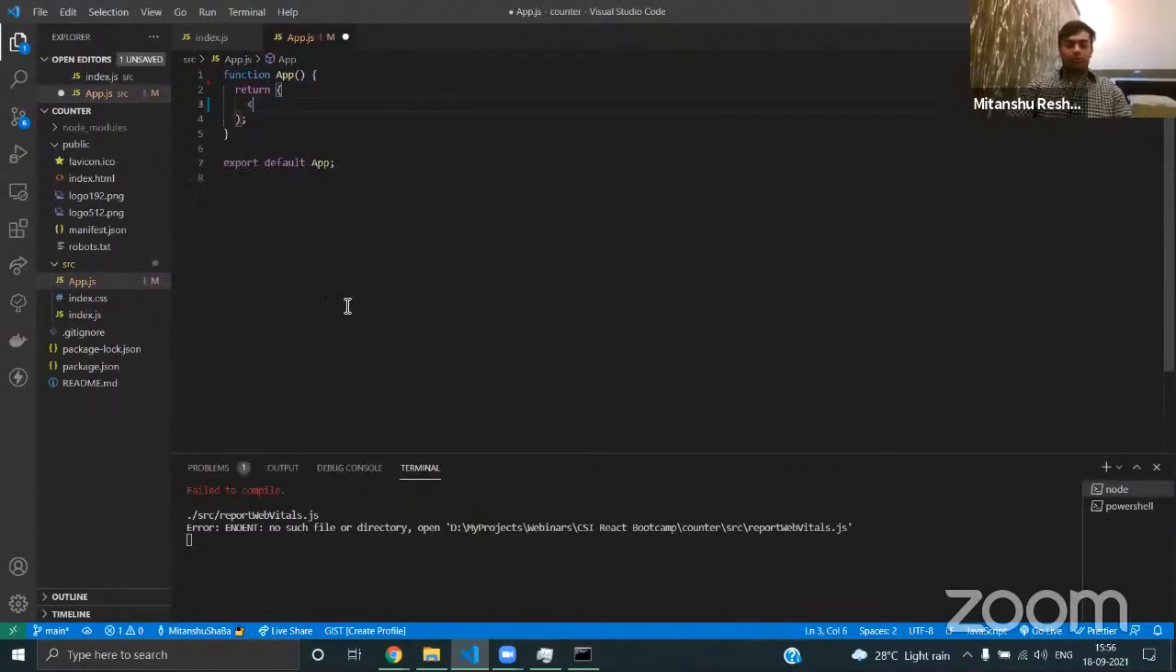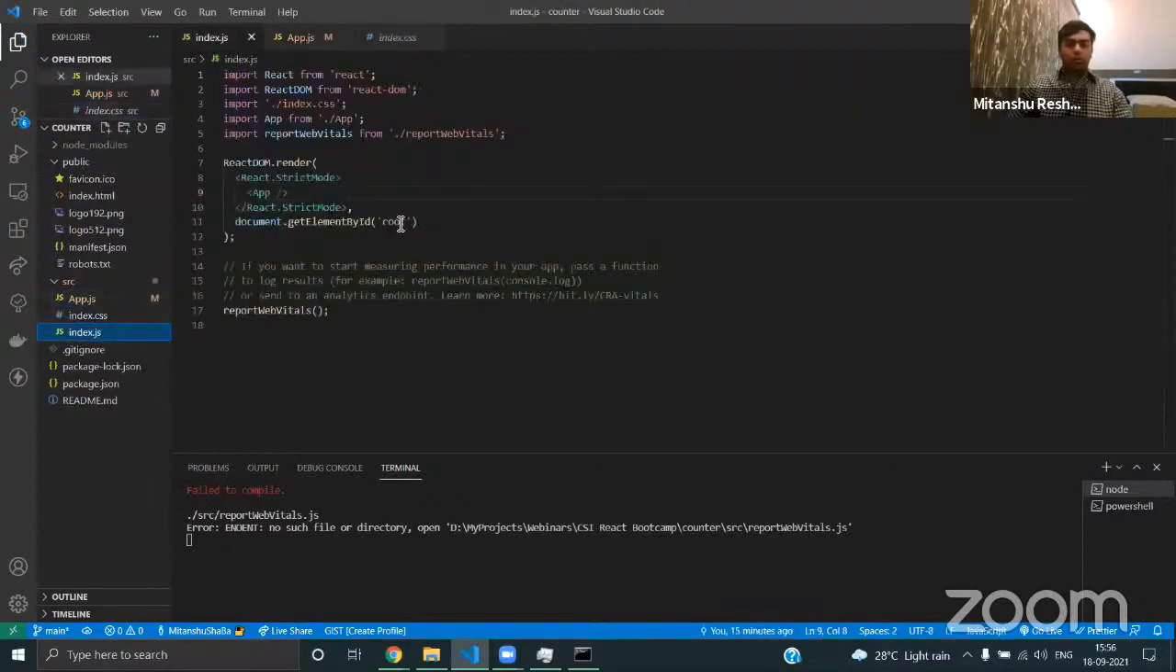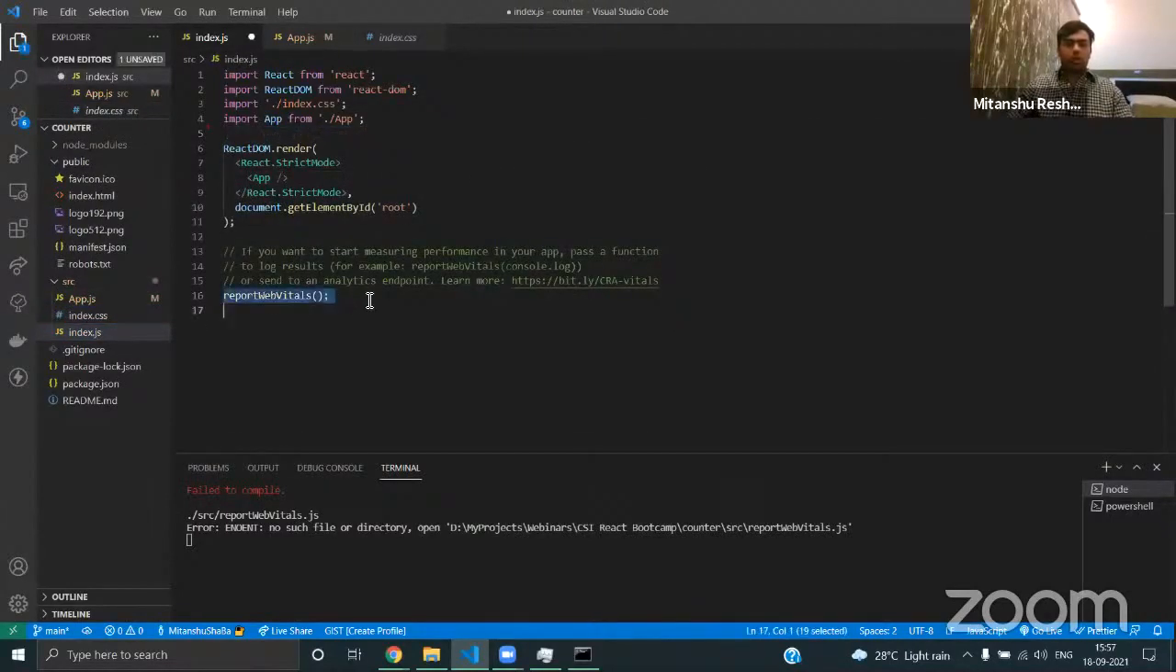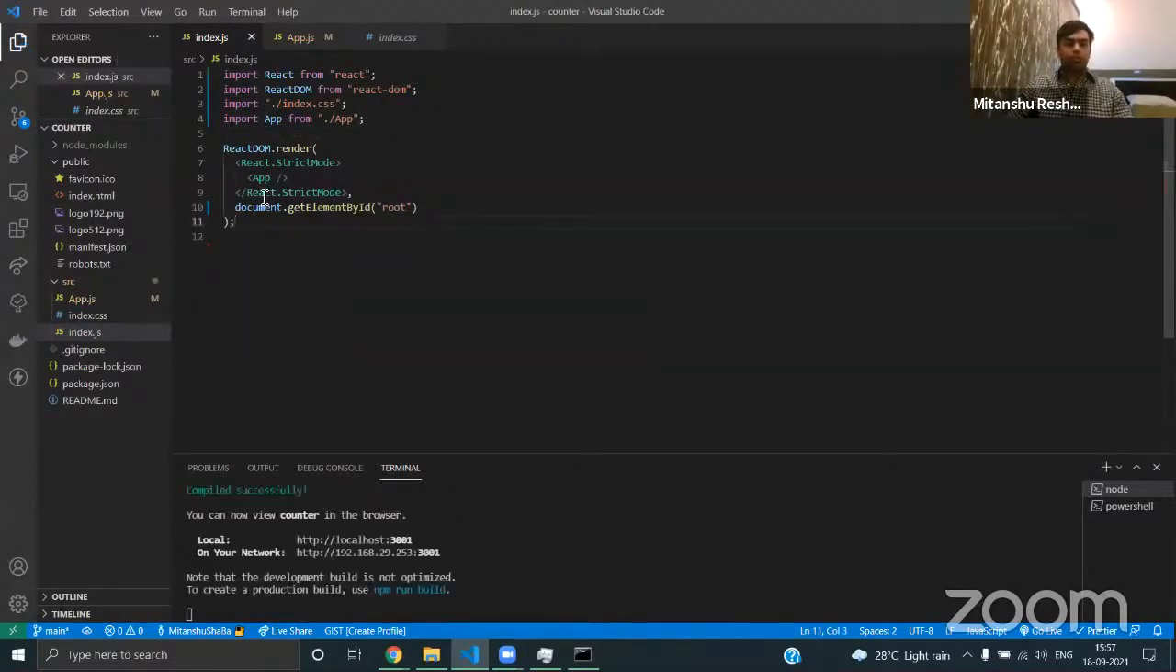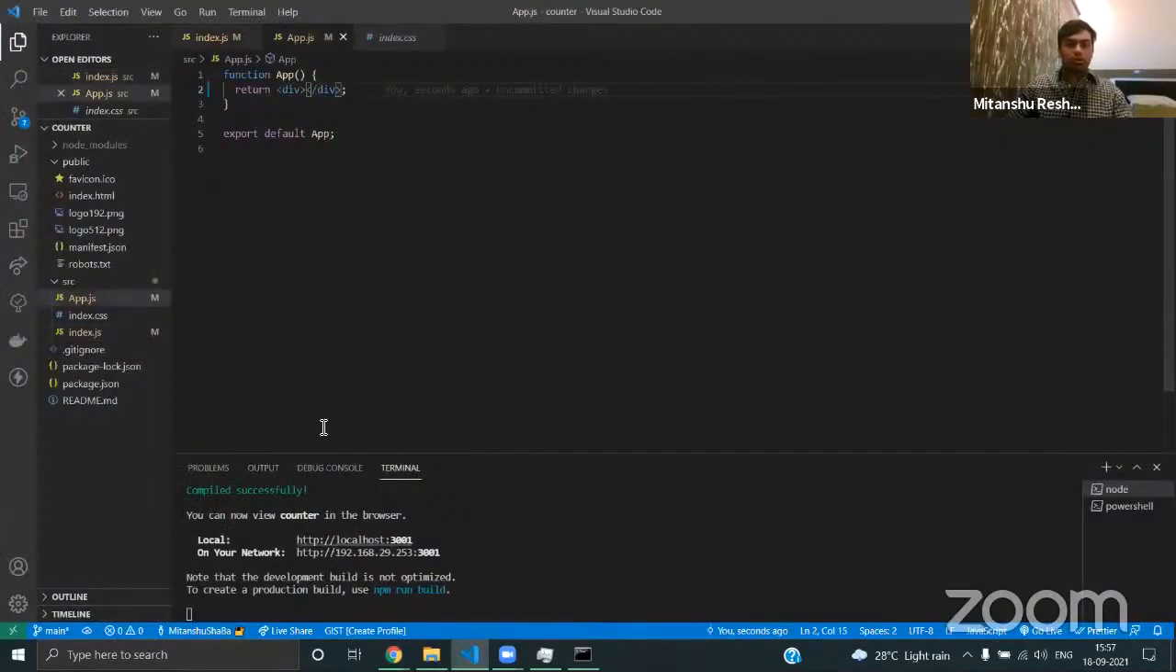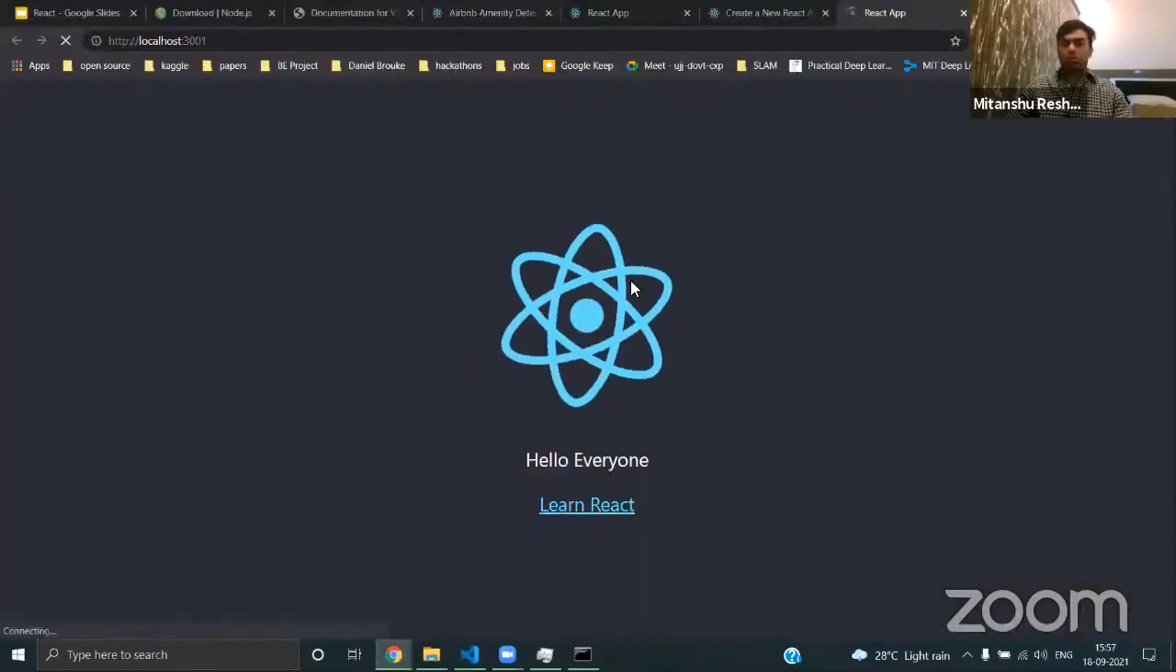Remove this whole div and just put an empty div in here. Okay. And over here, yes, remove this line and this section. Okay, so we have stripped down our code. Now if I see the browser, yes, now it's just a blank page. There is nothing that is being shown on the page.